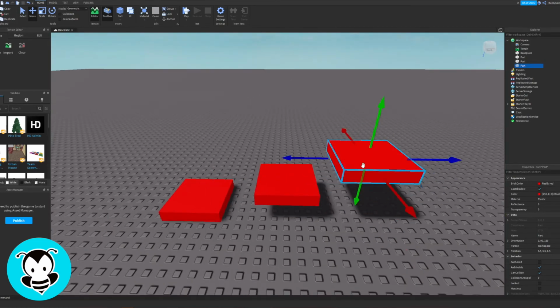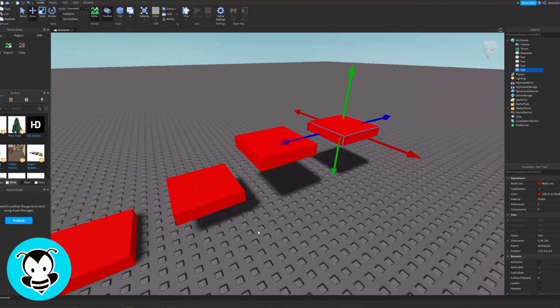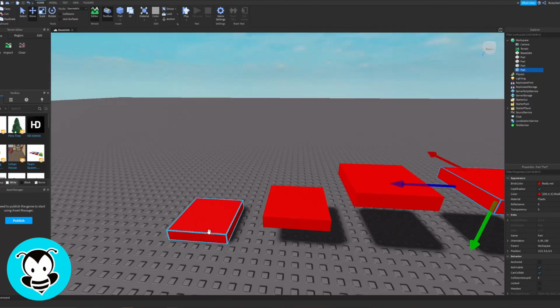So let's go ahead and try it again. Click on your part, Control D. And just like that, you duplicated your part 3 times. 1, 2, and 3. Pretty simple, right?